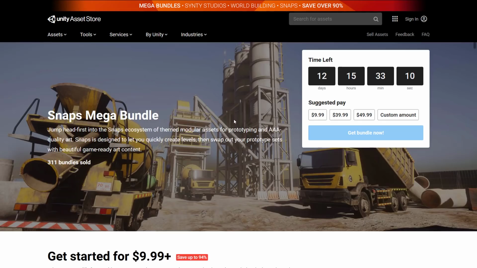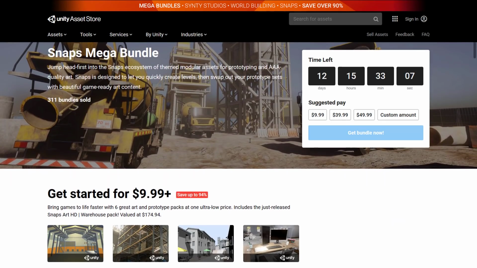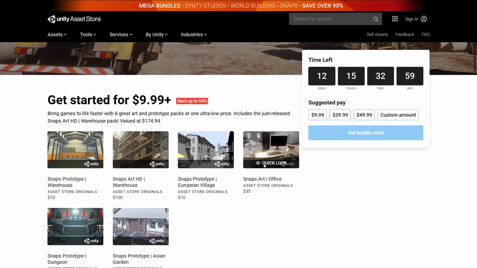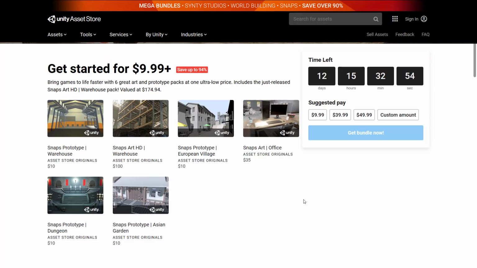And then our final pack is the Snaps Mega Pack. And again, a good chunk of this, not all of it, but a good chunk of this was also in a previous Unity Humble Bundle. So do be sure to check what you've purchased. This one is the Snaps Pack, great for prototyping. There's generally a low def and a high def versions of things.